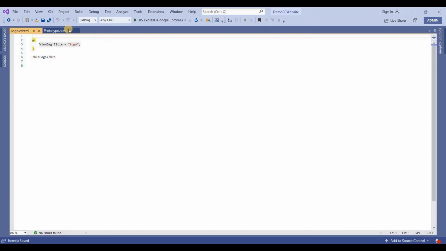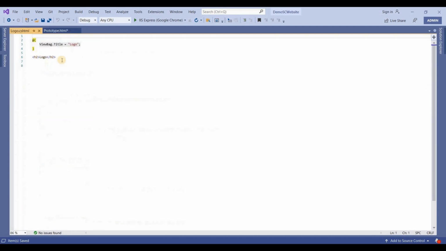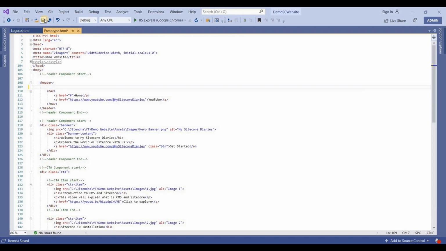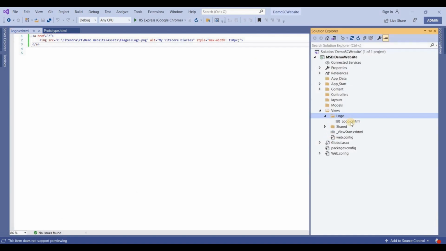Then we will move the logo code from here and keep it in this view. So this we have created. Now we have to create the corresponding item in Sitecore also.